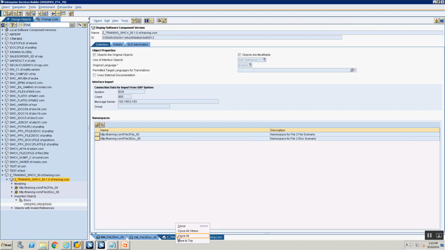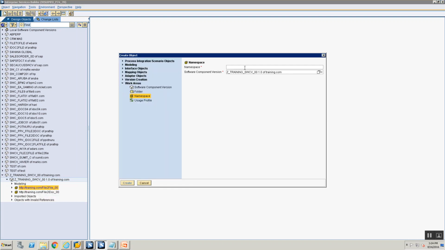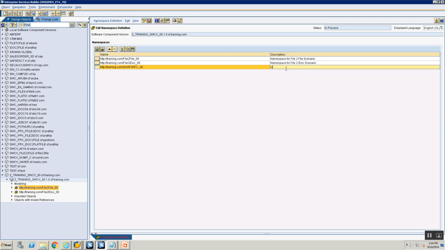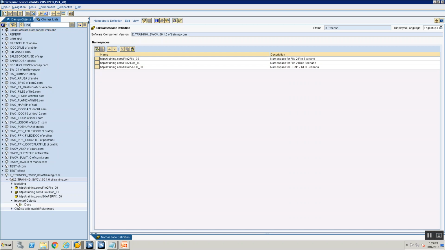So I'm going to close all here, and now I'm going to go ahead and define my namespace. Right click, new namespace, make sure you're in namespace and give the name of your namespace, trading.com/file. Sorry, this is a SOAP to RFC scenario underscore 00. Okay, and then give a description, namespace for SOAP to RFC scenario, and save your namespace. Okay, so the namespace is now being created. Now that our namespace has been defined, let's go ahead and import our object.